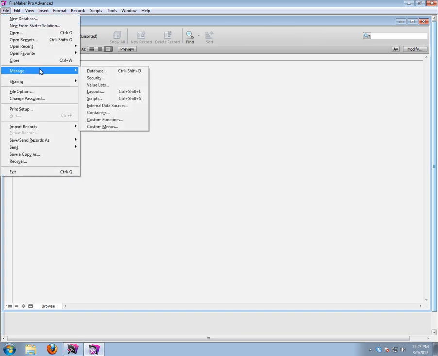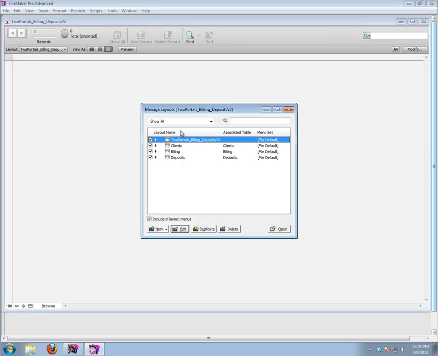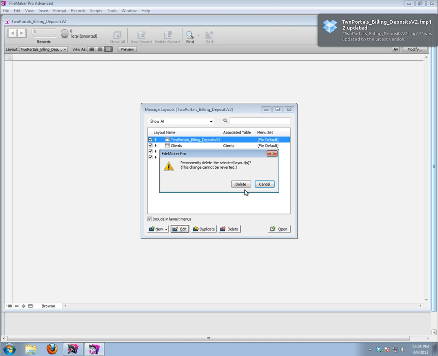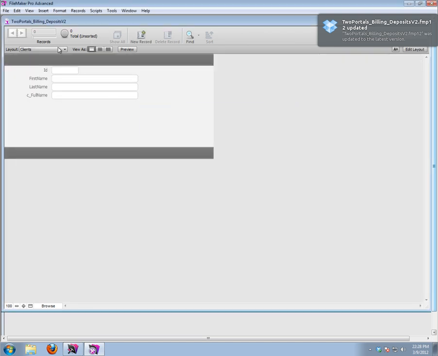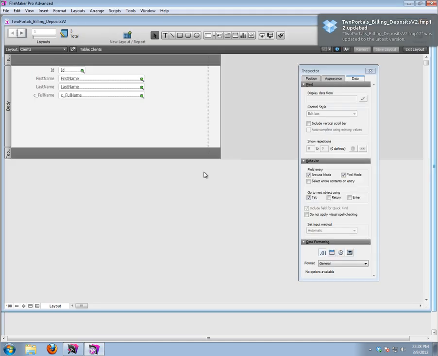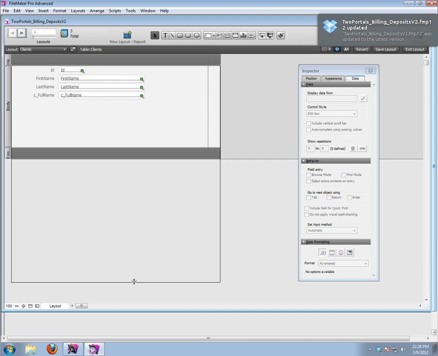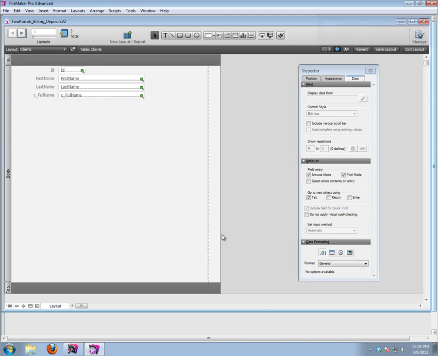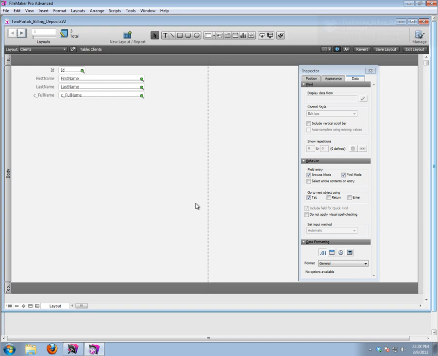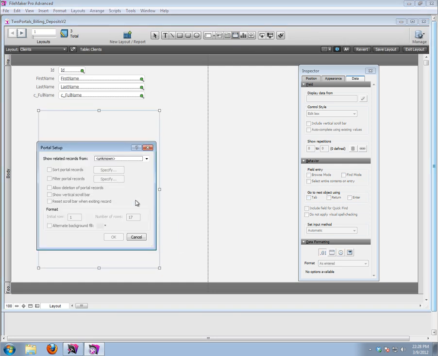We arrive in this layout that we don't need, so let's go here into File, Manage Layouts. This was the one we got in the beginning from FileMaker, so we don't really need that one. Let's delete it, and then I arrive automatically in my layout for my clients. Good, let's use that one for now, it's easiest. I am going to make this layout a little bit bigger, and I'm just going to add a portal right here. Poof, this is going to be my billing portal.